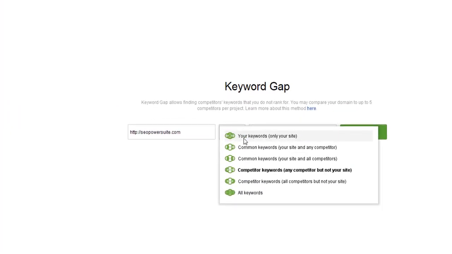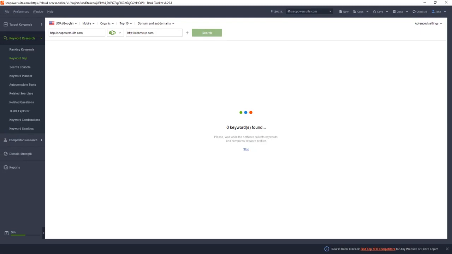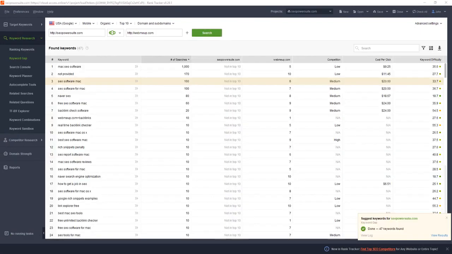Here you can also select the research method. As you see, it offers several methods for you. So if you would like to see only your competitors' keywords that your competitor is already ranking for, but not your site, this is the one you have to choose. Click search, and now within just a few seconds it will provide us with the results.